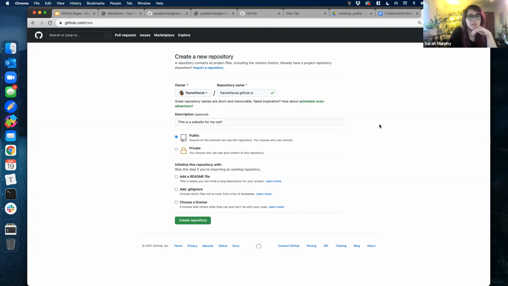We want to make sure that we leave everything else the default, or if your default is not this, change it so that none of these are checked off and that it's a public repository. I think that if it's a private repository, you might need a pro account to actually publish a website, which is why we're making sure that it's public. Could be wrong about that, but last time I did this talk, I feel like that was the case.